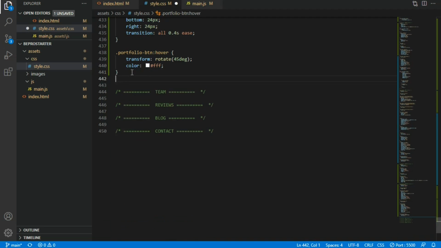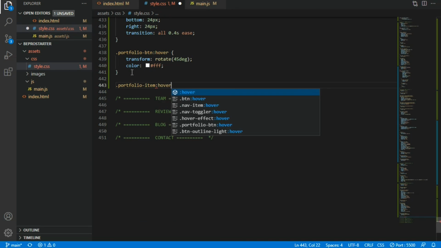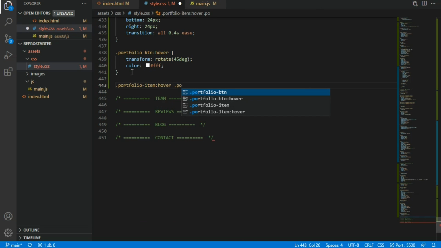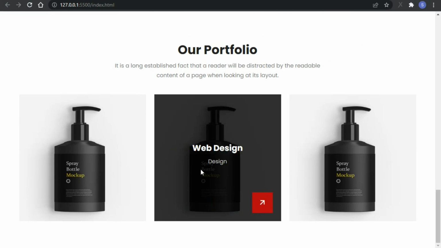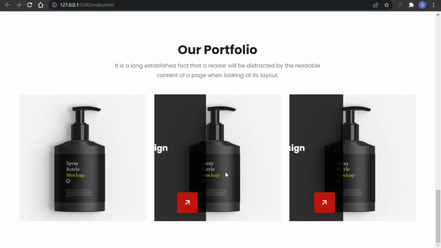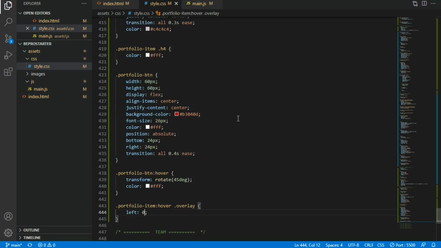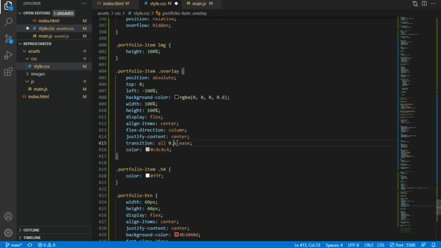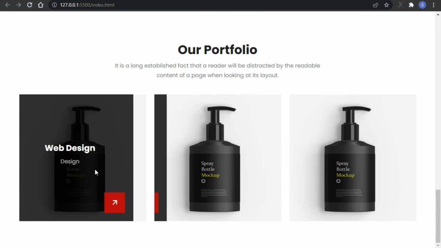And when I hover on the portfolio item, I'm going to target the portfolio overlay class. From the left side is 0. So as you can see, we have that effect, but the effect is very fast, so you can set the transition to something like 4. Yeah, 4 is looking awesome.